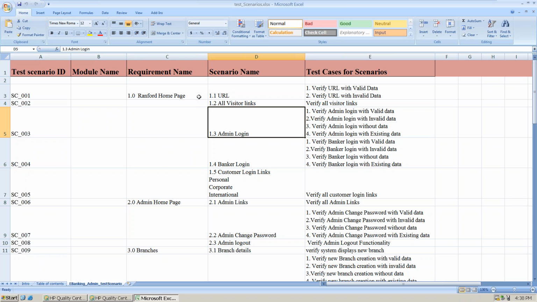After these main requirements, we are going to have sub requirements. What are they? URL, all links, admin login, banker login, customer login. So these are all the sub requirements. So under the sub requirements, you have verify URL with valid data and verify URL with invalid data and verify all visitor links. So these all things you have. So these are the main requirements. These are the sub requirements, and under the sub requirements you have test scenarios.